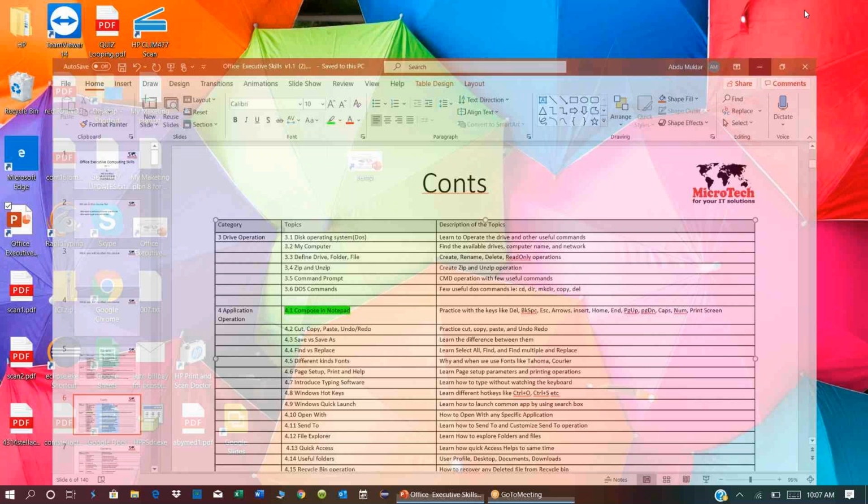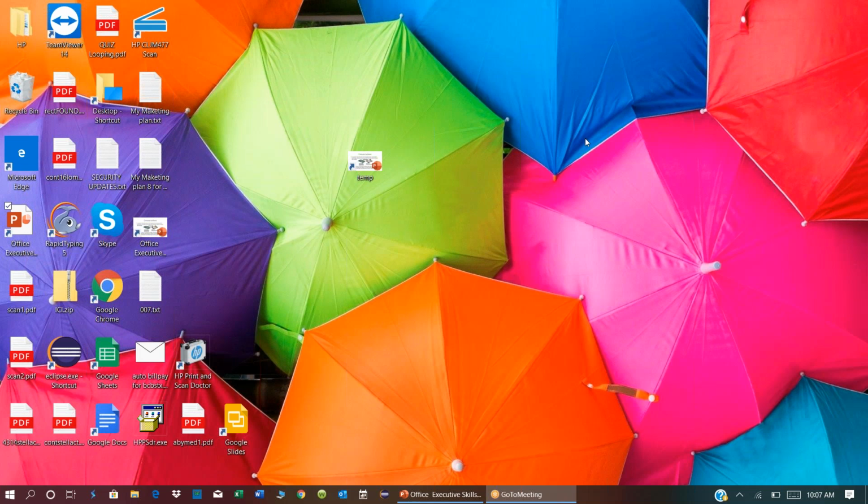We did a lot of things with the tiny Notepad, and let's do some Microsoft Office Word operations. Actually, this is powerful software. Let's get rid of this tiny Notepad. We did a lot of stuff with Notepad, so now it's time to move to Microsoft Word.